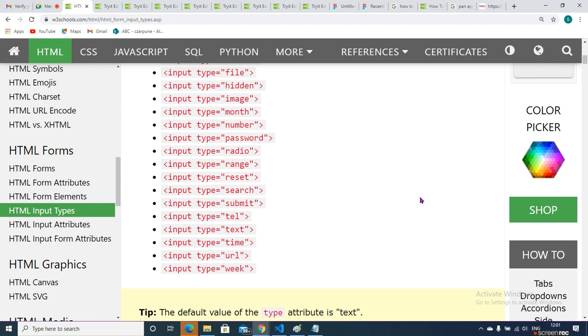So this way, based on what information you want to capture. If you want to capture month information, you capture it through month. If you want to capture through radio button, or through range, so this is based on what information you want to capture.